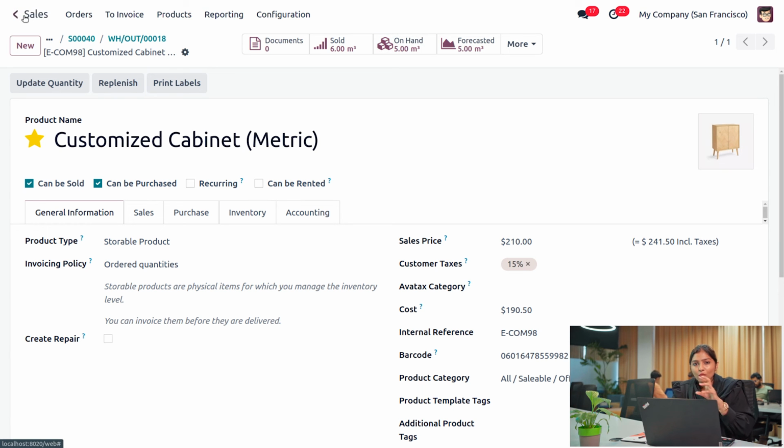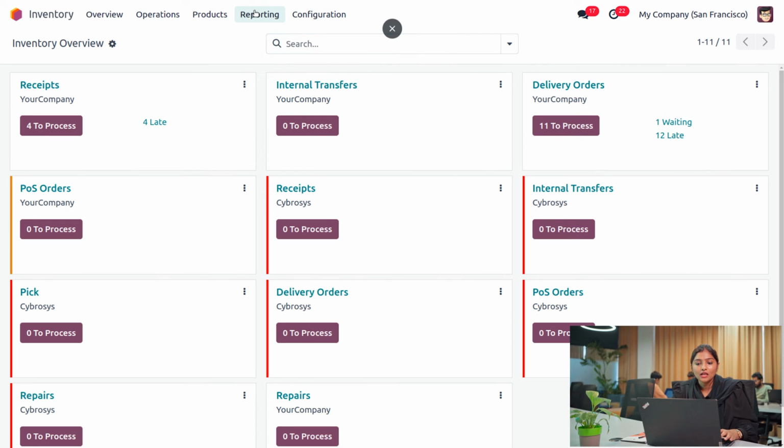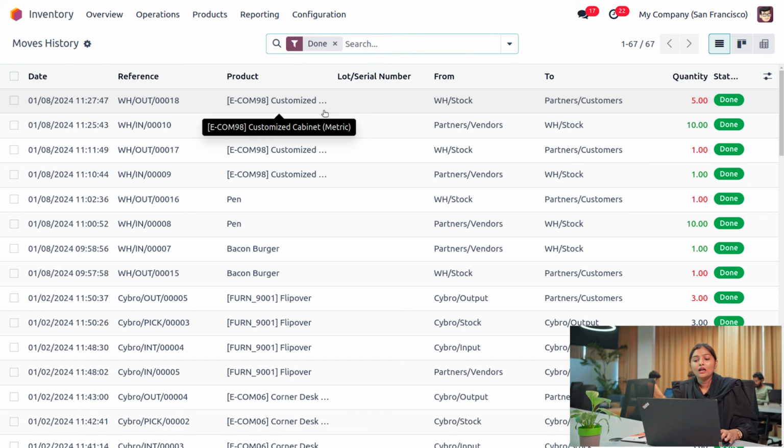Now if you want to find the inventory movement, you can move on to the inventory module, and in the reporting you can go to the move history, where you can find we have delivered 5 quantity of customized cabinet from the stock to the partner customer. So it's very easy to manage storable products in Odoo 17, and that would also let you know the inventory movement of the item. And if there is a low quantity of the item in stock, Odoo will automatically create a procurement rule as it's a storable product.